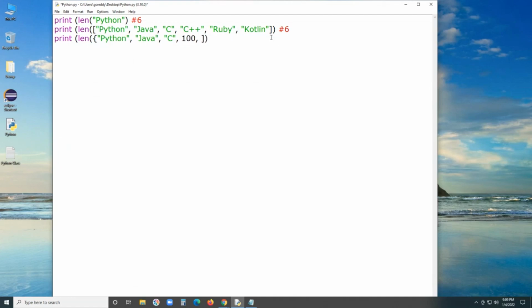100, 10.23, next, true. First statement, printing the length of a Python string. Next, printing the length of a list. Next, printing the length of a set.